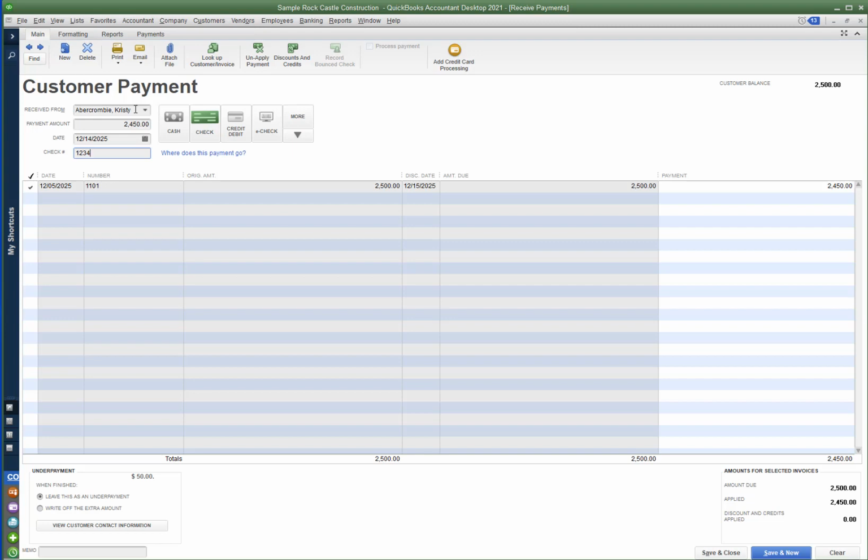Now, unfortunately, QuickBooks doesn't really tell me what that discount should be, but you can see down here in the lower left corner that it tells me there's an underpayment of $50. Well, I want to write that off. I don't want to keep that balance on her account.